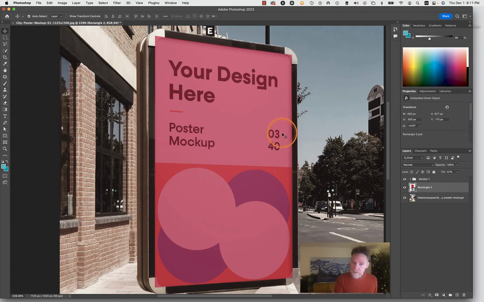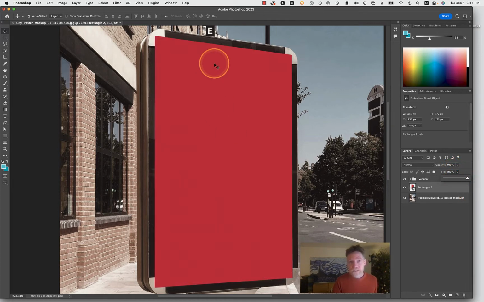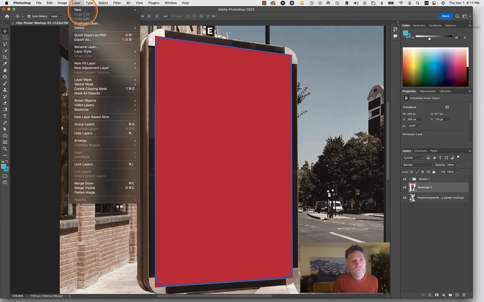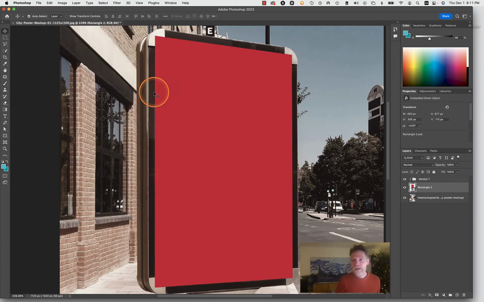And now I'm going to make this 100%. So change this to 100%. And I'm going to go here to my path. And I'm actually going to go to my layer and go Layer, Vector Mask, Current Path. So that took this vector path that I drew and it made this the mask for my poster. I'm going to name this poster.